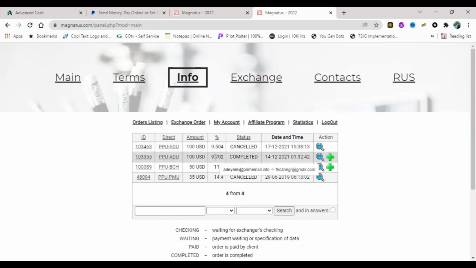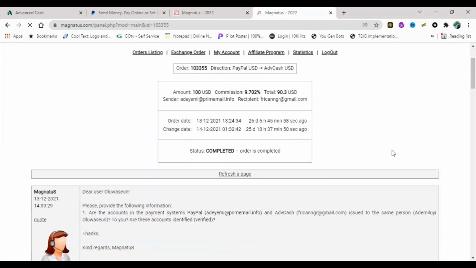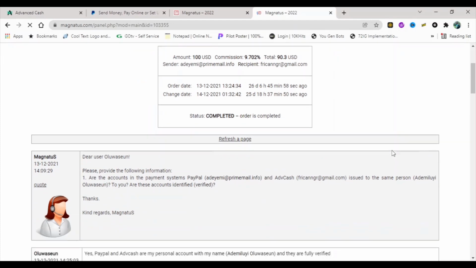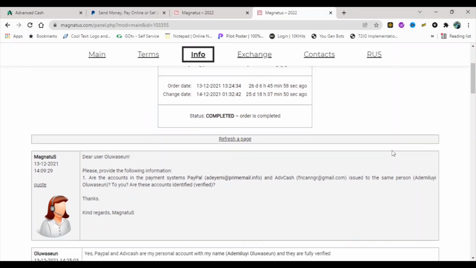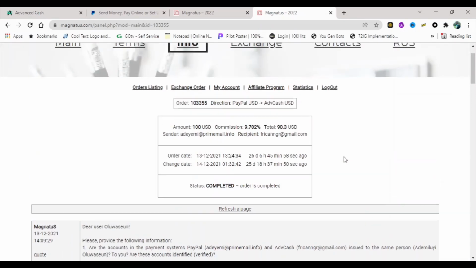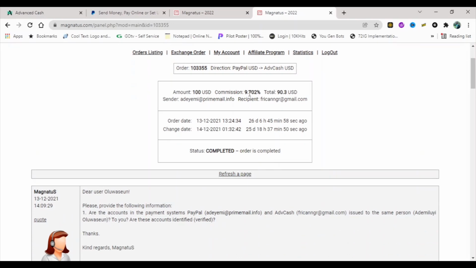But for this one that I made on the 14th, let's just click on view order so that you see the procedure of how it was done. You can see right here that immediately after I placed the order, 9.7% was deducted. As a matter of fact, it is much. If you want to see, it is much, but since we cannot use most of the cards, anyway, it is by choice. I'm just making this video.